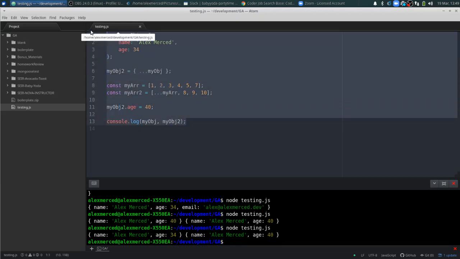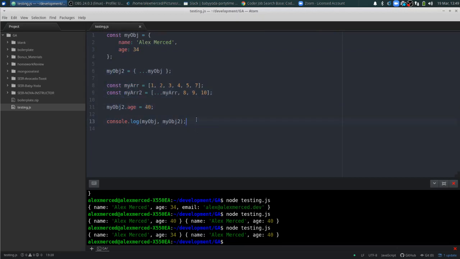Next is, let's do destructuring. If you've been watching all my videos, you've probably seen me do destructuring several times because it's literally one of my favorite things. But all destructuring is a way of bringing in data from an existing collection. So first we'll do it with an object.